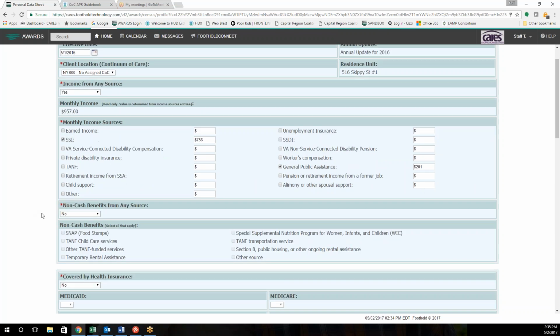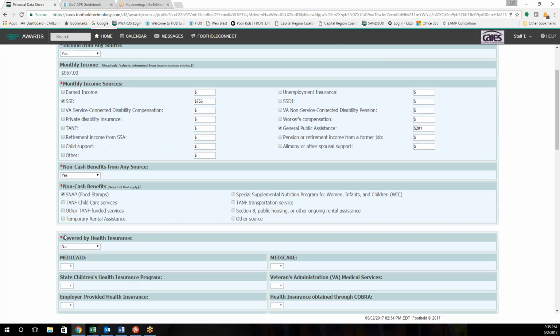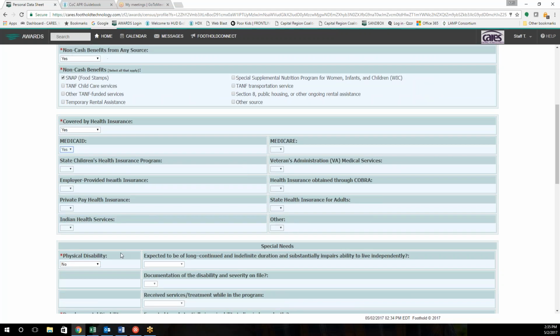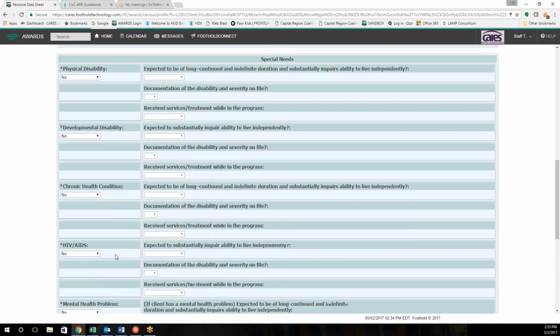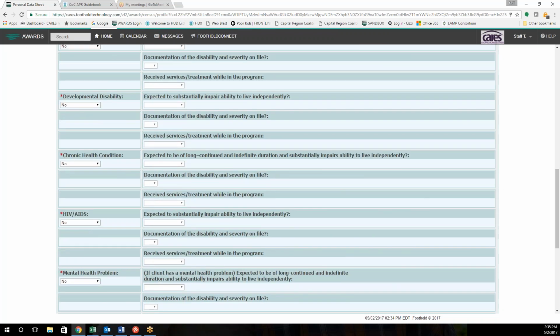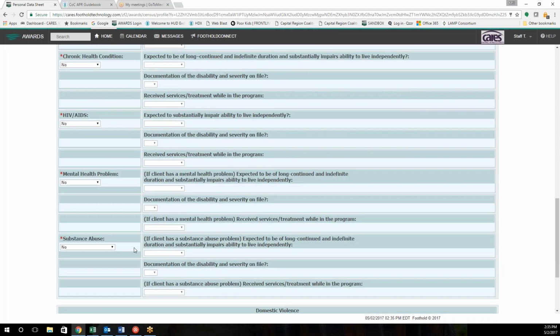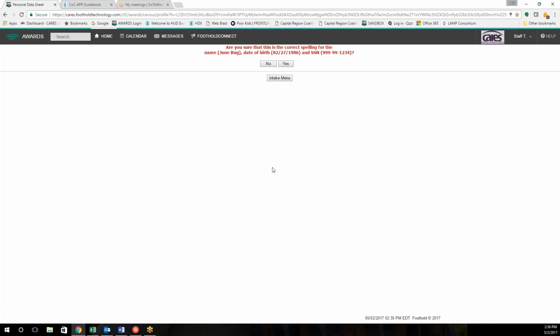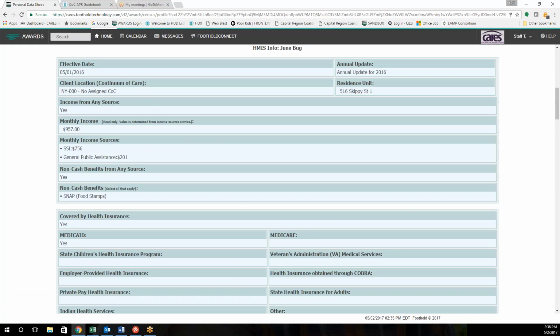effective on May 1st. I'm going to say that yes, we have hooked her up with SNAP benefits, and she is now covered by Medicaid for health insurance. None of her special needs have changed. She's still saying that she does not have any of these special needs. So what I'm going to do now is come down all the way to the bottom and click on update. Once I click on update, I'm going to click yes because this is somebody that's in the system with the same Social Security number as other people.